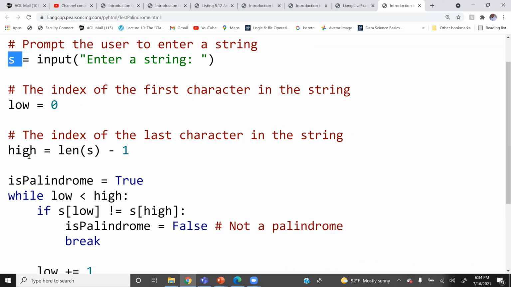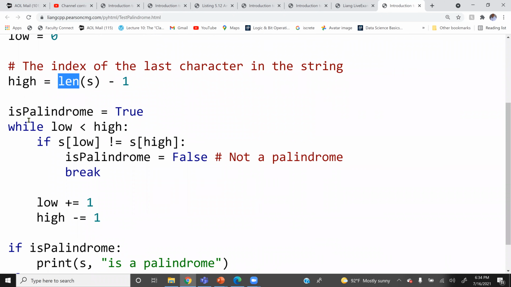So here we say the higher will be, now we have a method. When we cover strings and functions, we may go into details on this. The len is a method that gives us the number of characters we have in a string. So for the string that I enter, s, it tells me how many characters I have. But if the characters are 10, then the index is from 0 to 9. So that's why we say len(s) minus 1. So the variables low and high tell us the first character and the last character. Now we assign the variable is_palindrome to True.